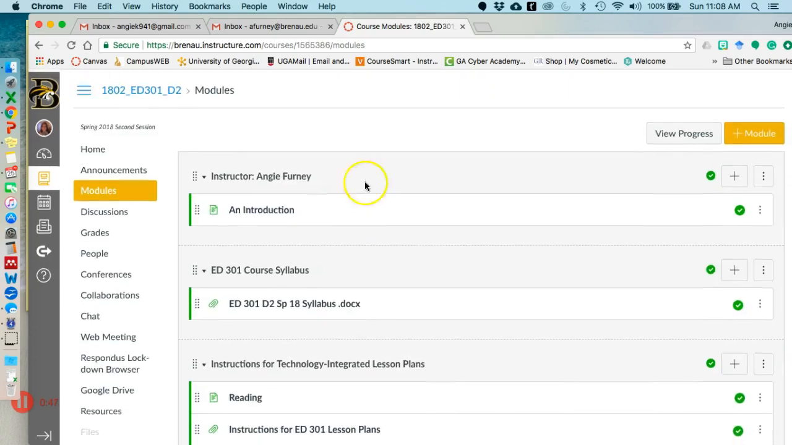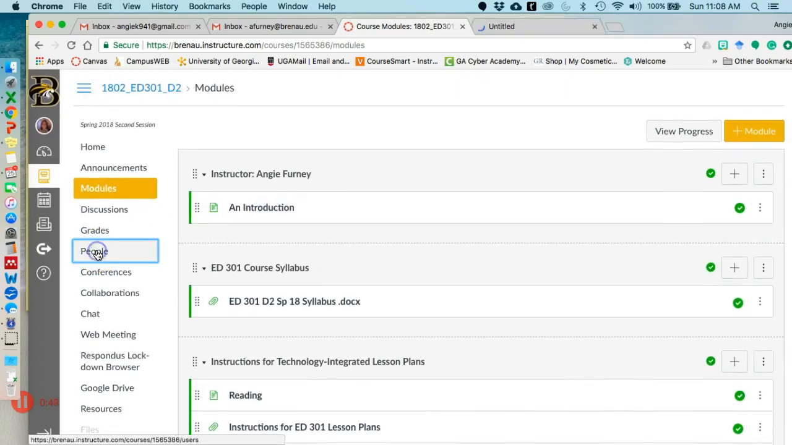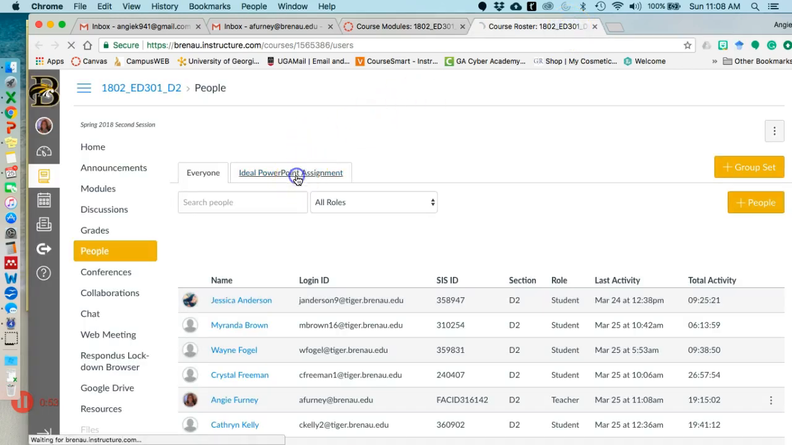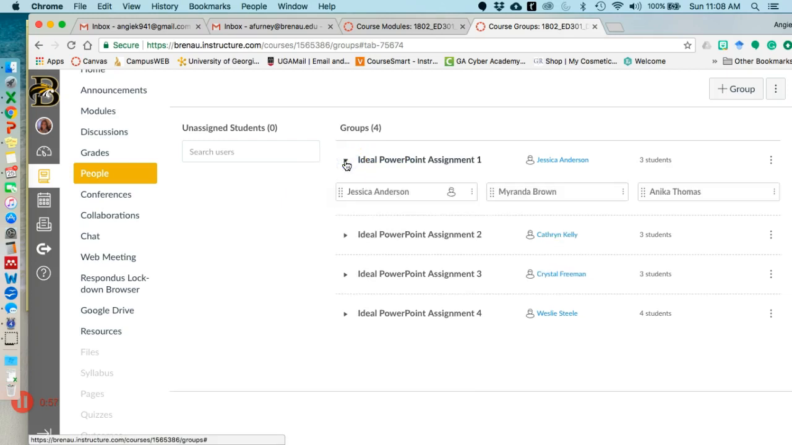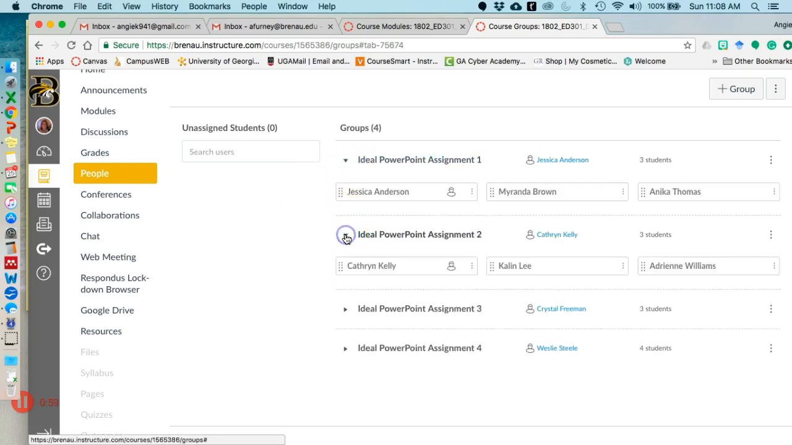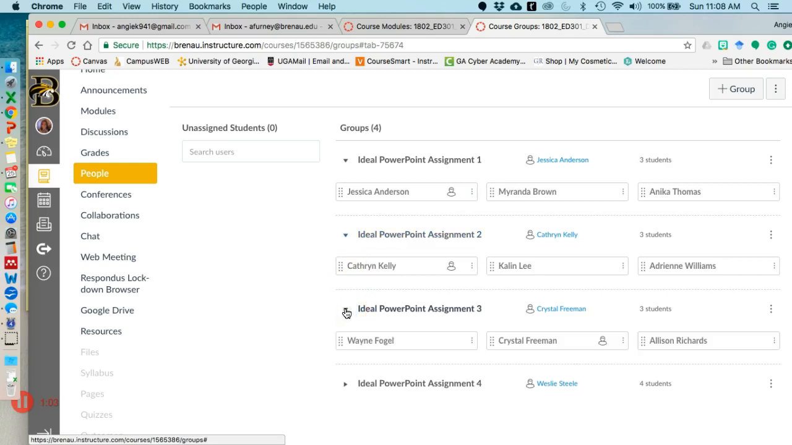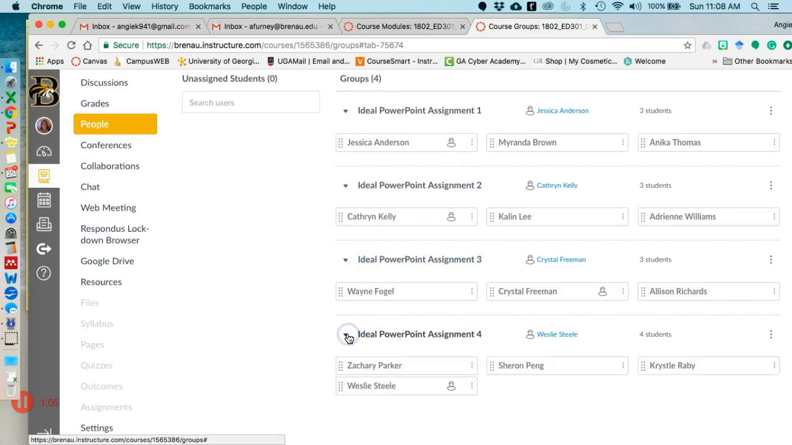I'm going to click up here and show you, just so everybody knows, about the groups. We have group 1, and that's Jessica, Miranda, and Anika. Group 2, Catherine, Kaylin, and Adrian. Group 3, Wayne, Crystal, and Allison. And then group 4 is Zachary, Sharon, Crystal, and Wesley.